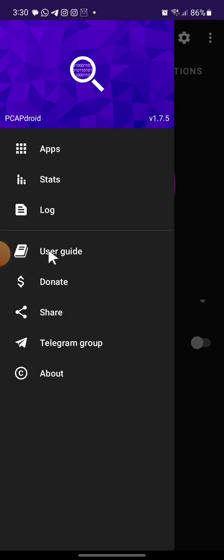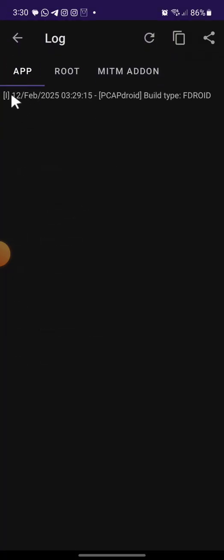We have the user guide right here. They also have a Telegram group, which is great because if you need support, want to ask any questions, or let them know about any bugs or something not working, you can ask them about this application. You can donate if you want. Then we have logs right here. Here we have app tells us, and you see F-Droid. That's where you want to install this application from.